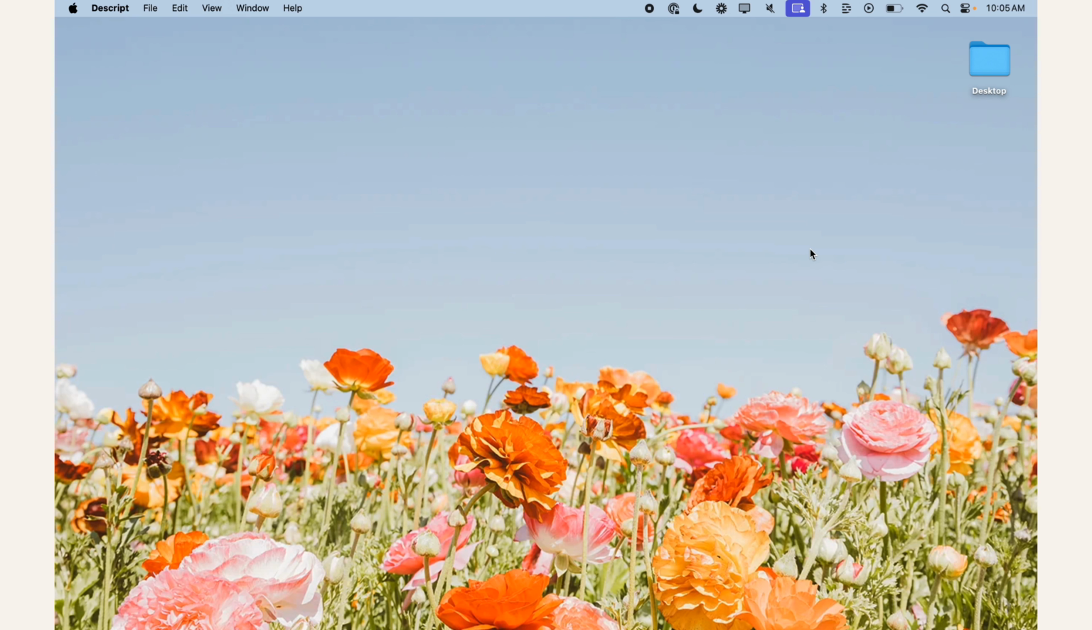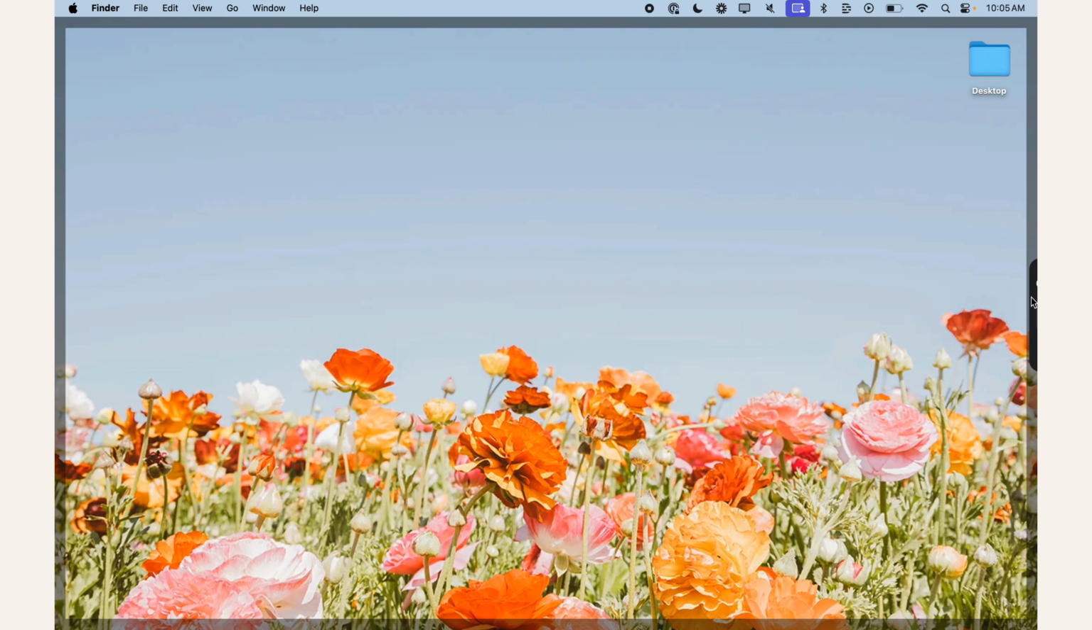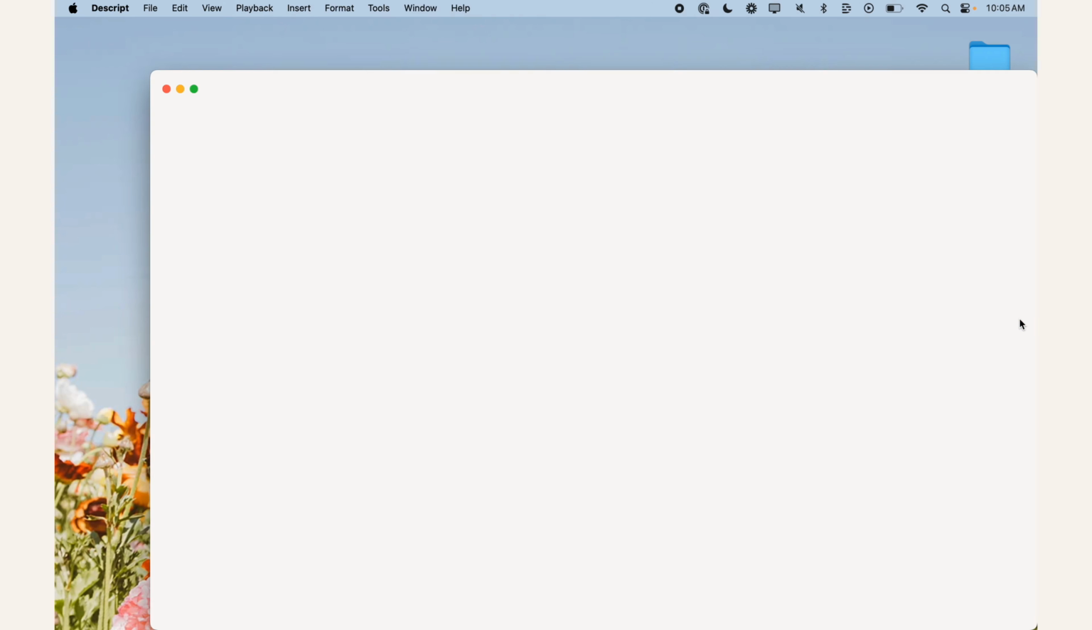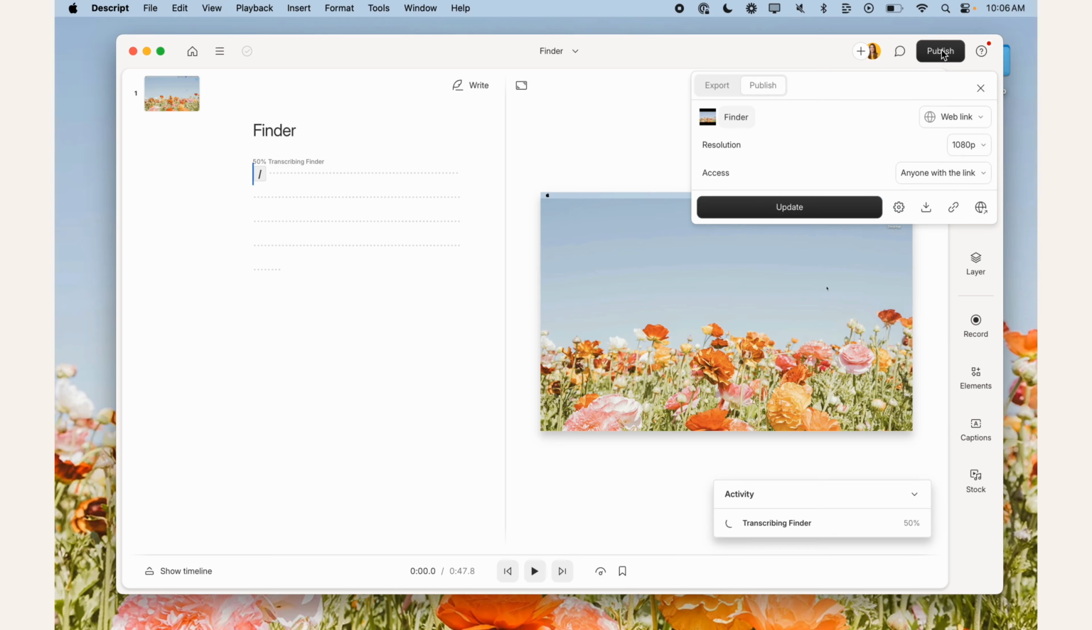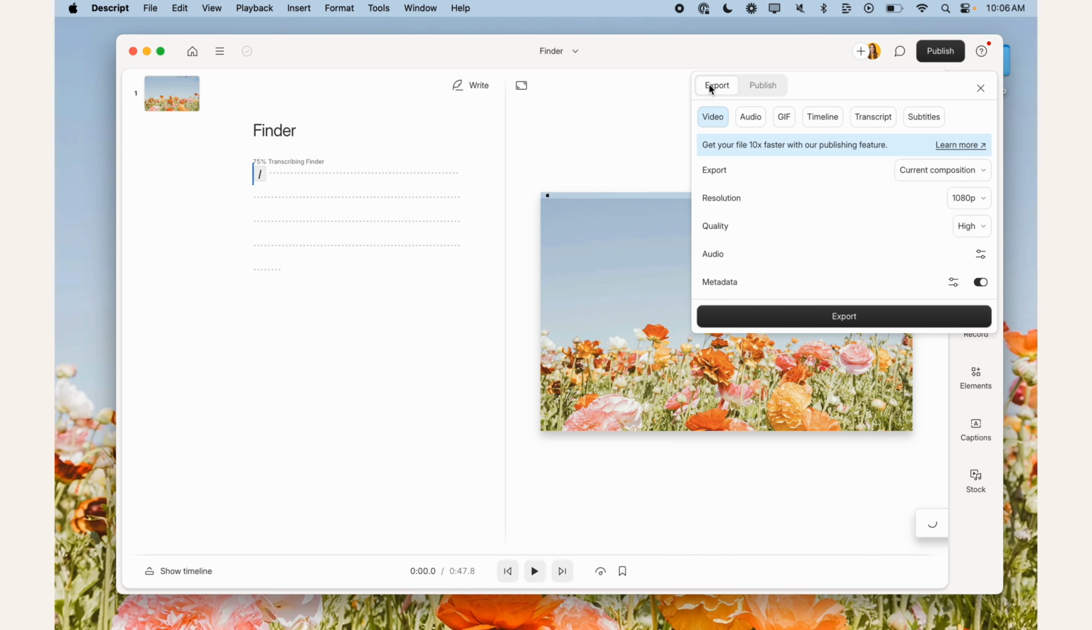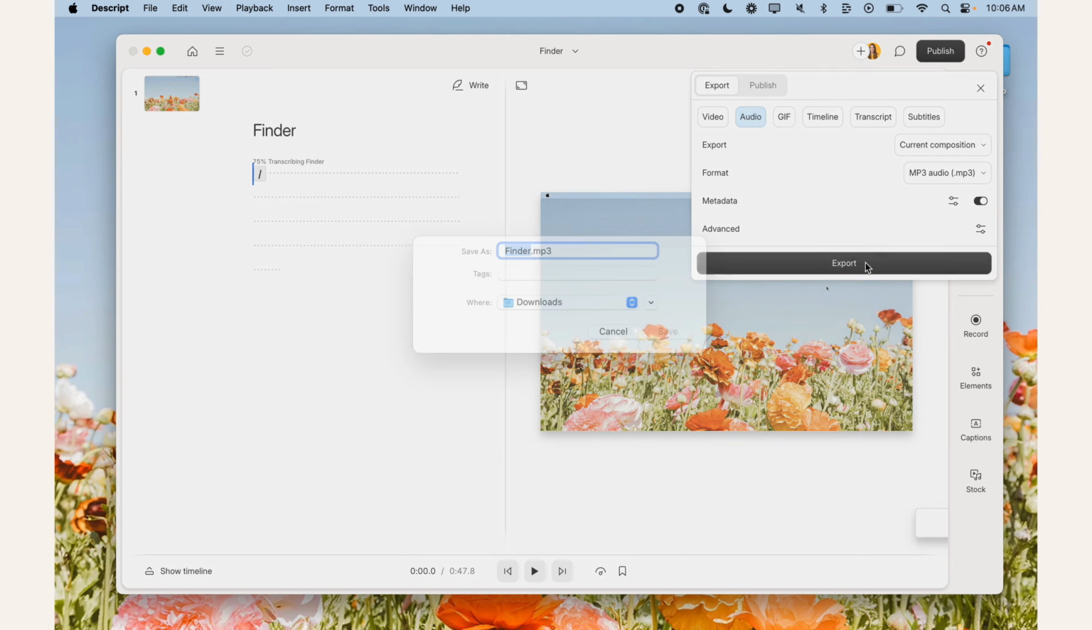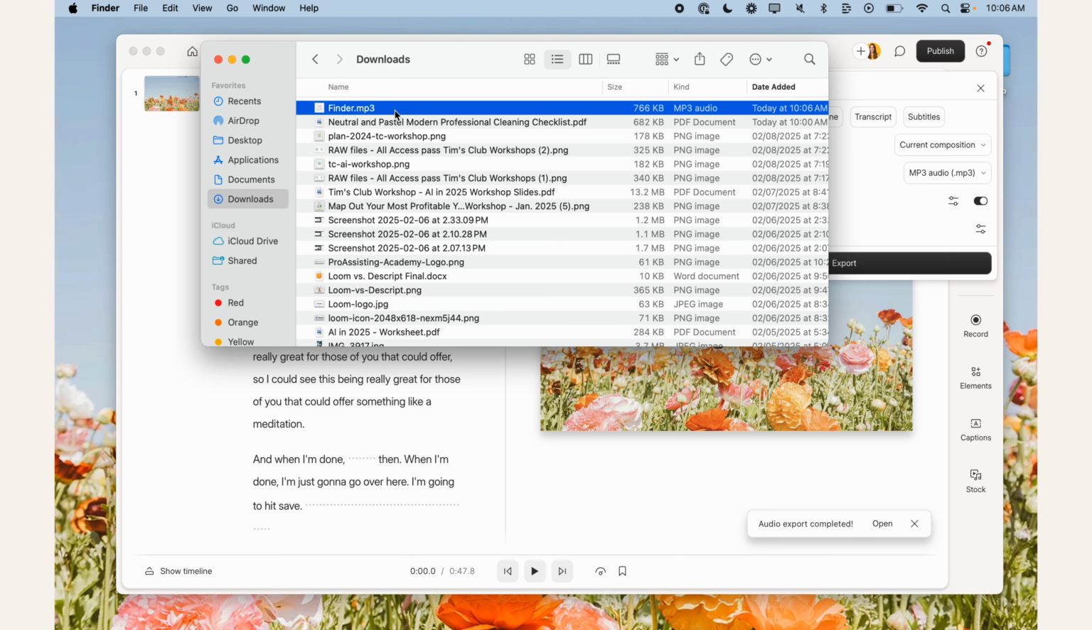I can see this being really great for those of you that could offer something like a meditation or a private podcast or just something where you are shifting someone's beliefs. When I'm done, I'm just going to hit this icon right here to stop that. To share this out, all I need to do is go publish. And this time I'm going to export it as audio only. Then I'm going to click export. Then that's going to provide you with a file that you can go ahead and share out. Nice, simple, quick. We don't have to overcomplicate this. We can just provide helpful resources and at the same time grow our lists.